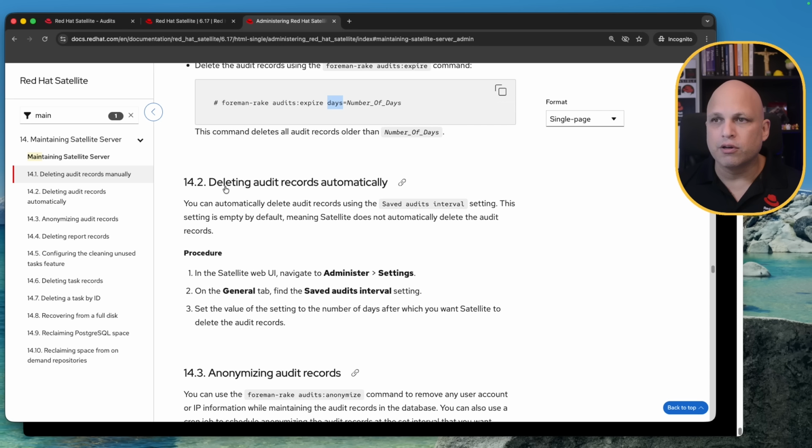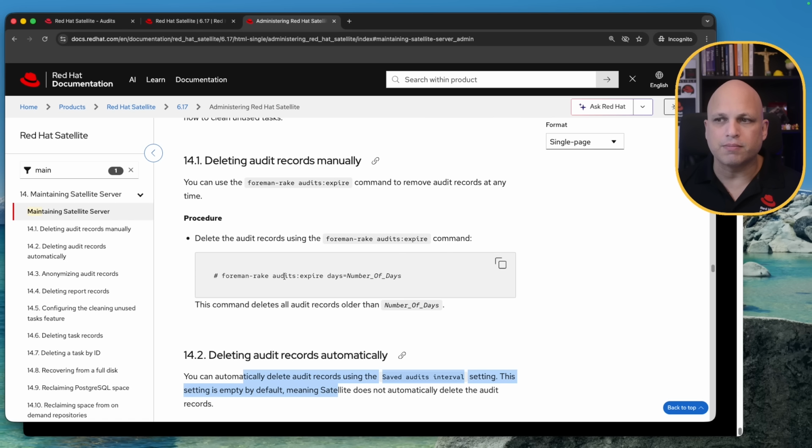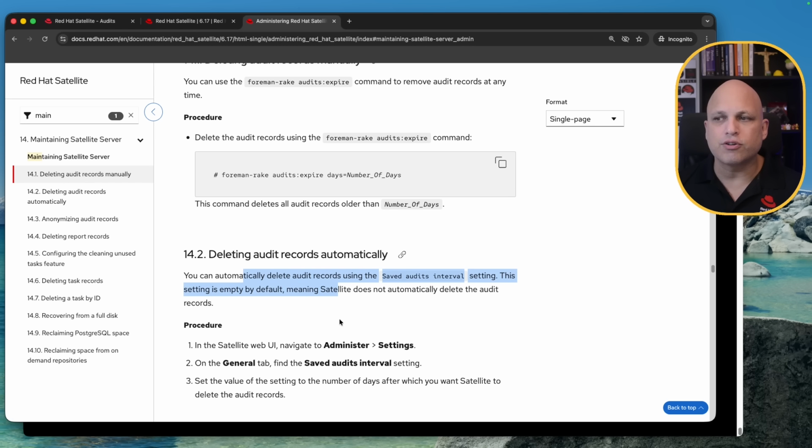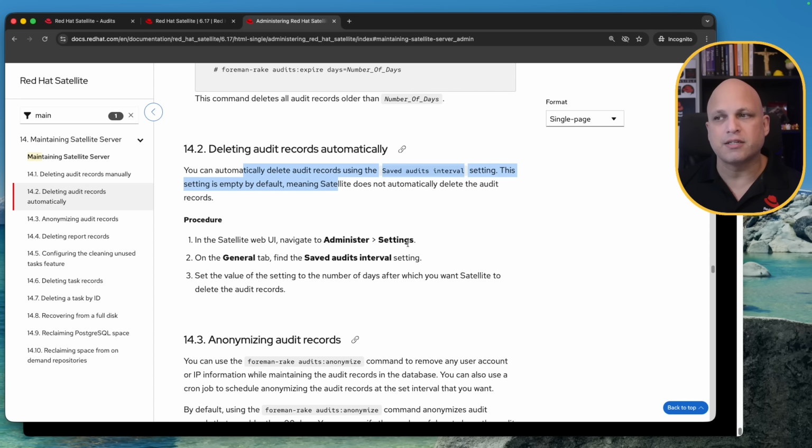So if we take a look here, 14.2, this is about deleting audit records automatically. So I don't need to go manually or go on my cron job and add something like this. I can set this configuration via the web UI. So basically underneath my Administer settings, General, I can find save audit interval, and there you go. I can set the number of days that I like for Satellite to be doing this cleanup for me. So I don't have to worry about this anymore.